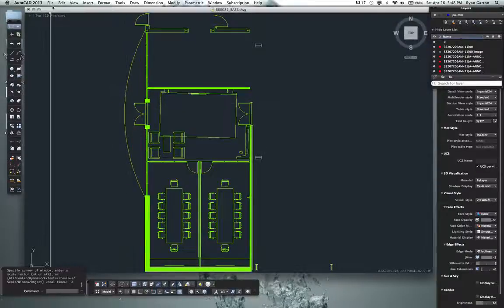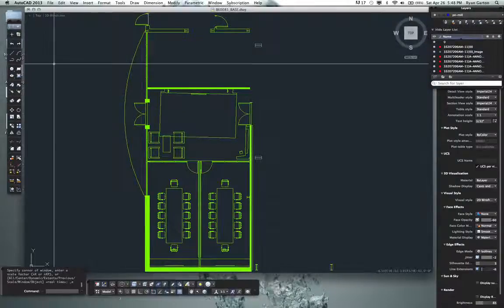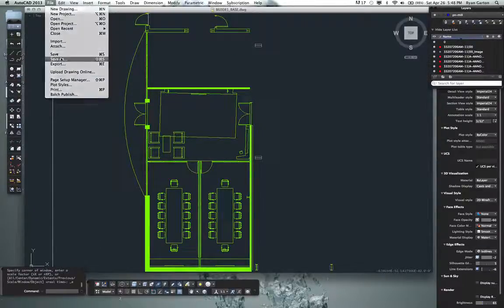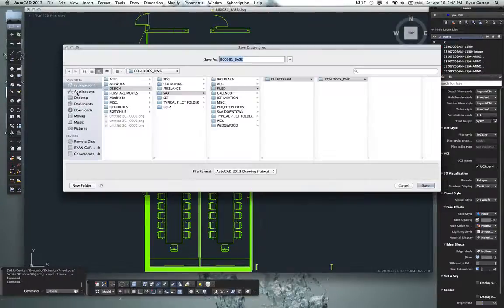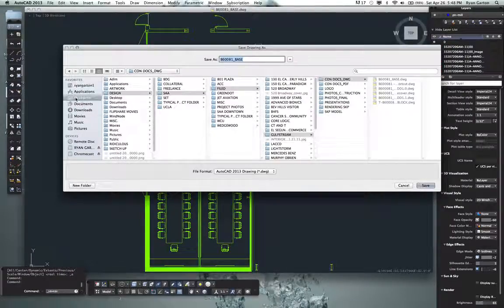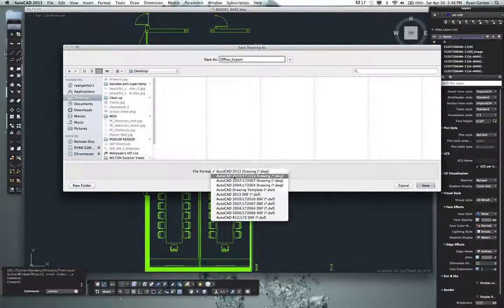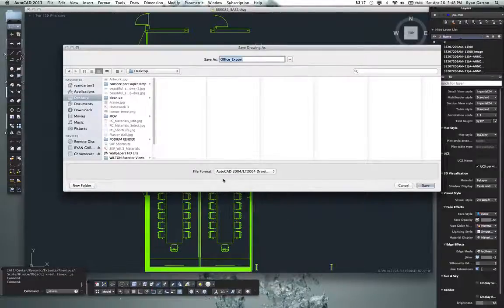When I'm done with this, this is the kind of thing that I would File, Save As, and I would save this file as something that I can see for a fact is the kind of file that I will remember when I try to import it. So I'm going to do File, Save As, and I'm going to save this to my desktop, and I'm just going to call this Office underscore export. And sometimes you want to change it to AutoCAD. I always do this as a rule. I change it to AutoCAD 2004 just so it's obvious then, and I can import it into an older version of SketchUp, and then I'm going to save.